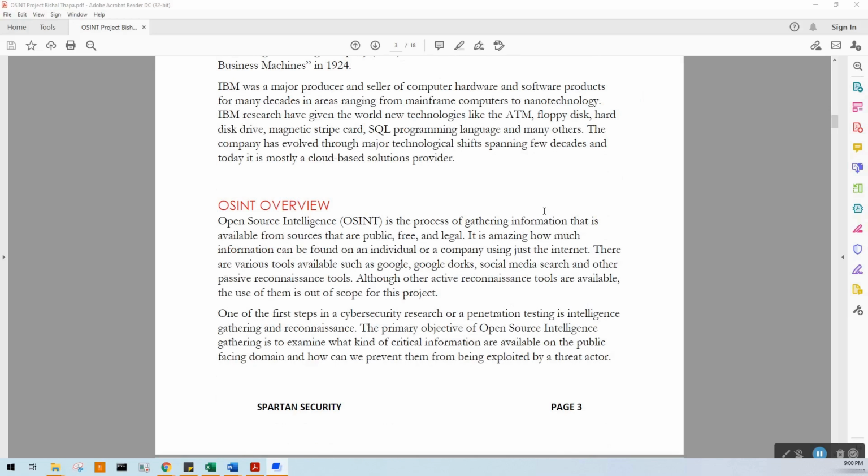OSINT stands for Open Source Intelligence, and it is a process of gathering information that is available from sources that are public, free, and legal. Everybody has used Google or searched something on the internet at some point, but very few people realize the treasure trove of information they can find on the internet.